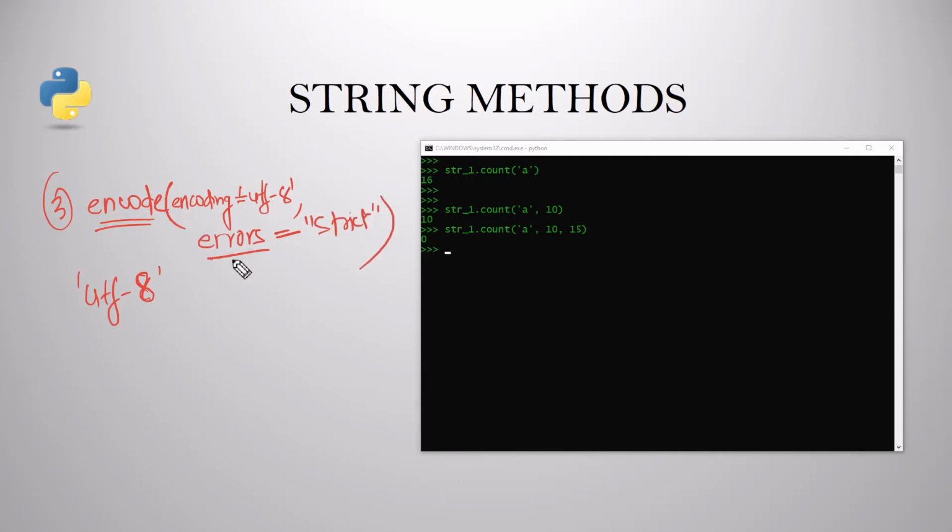For the errors, it means that the encoding errors are handled using a different error handling scheme. So you can also use ignore, replace, etc. If you want to see the complete list of the standard encodings and the errors supported by this method, I have given the link to the Python reference document in the description. You can go and check it.